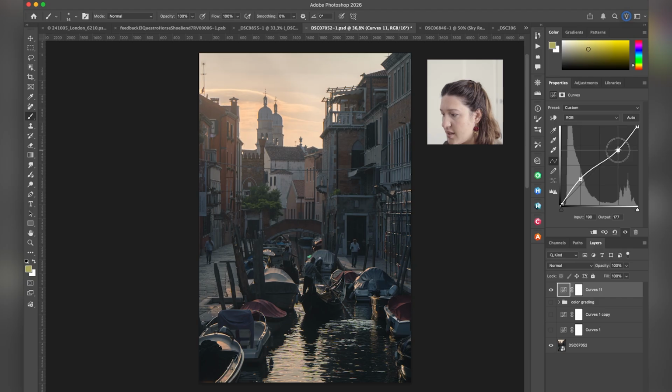Okay, something like this. And really trust your eyes. Don't really look at the curve, what it looks like. We don't really care. What we care about is our image. So here I feel like my dark points are a little bit too lifted. So I'm going to take this point here, this dot, and bring it to the right, to make them deeper.